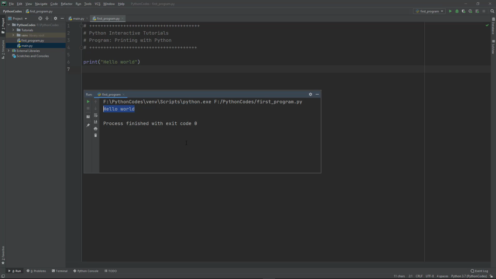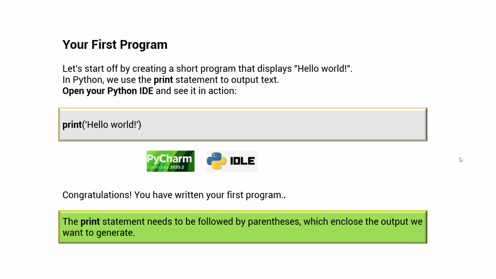If you follow all the instructions on how to set up your PyCharm, you should be able to run the code like this, or in a simple Python IDLE IDE. Congratulations, you have written your first program. The print statement needs to be followed by parentheses, as we have seen, which enclose the output we want to generate.